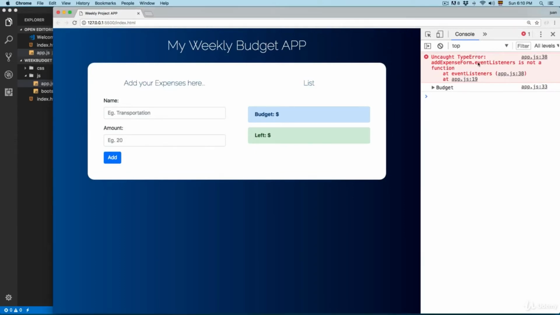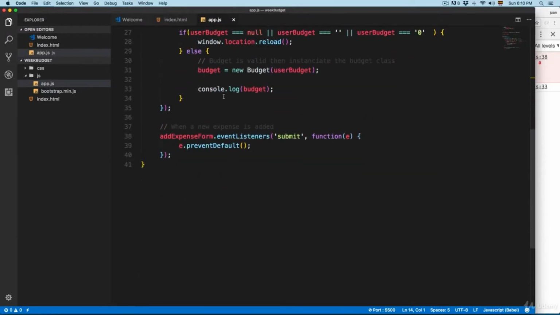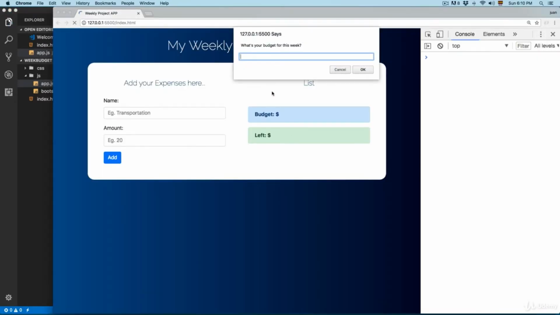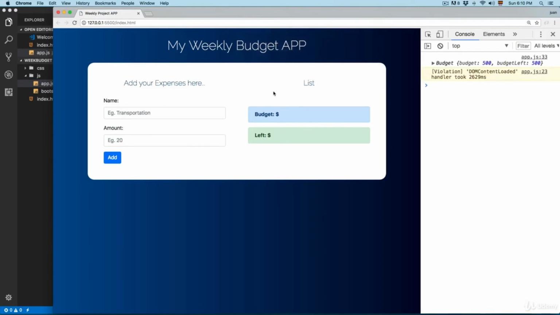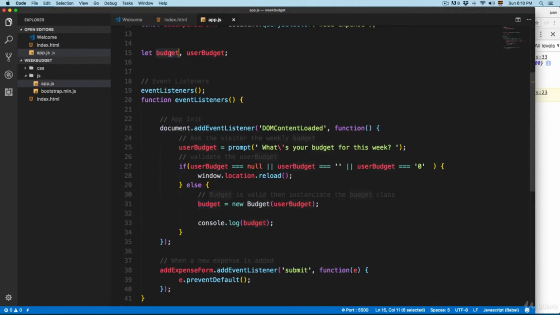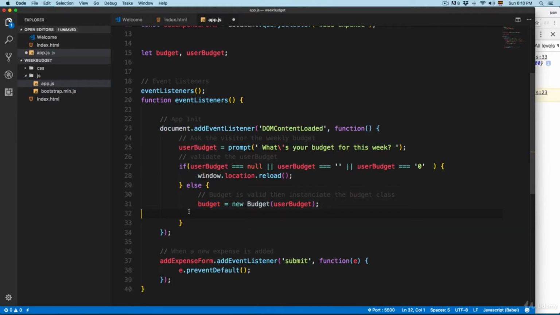Well, first we need to fix this. You can see add expense form, line 38. So we're gonna open this. Yeah, it says event listeners. It should be addEventListener. Save this. Now we're going to add 500 here, and now you can see it's going to create the object with budget and budget left. So this budget is going to be available in all the program, but we create the variable and it's empty. Here is where we are giving the value, and it's going to be a new object of the Budget class.